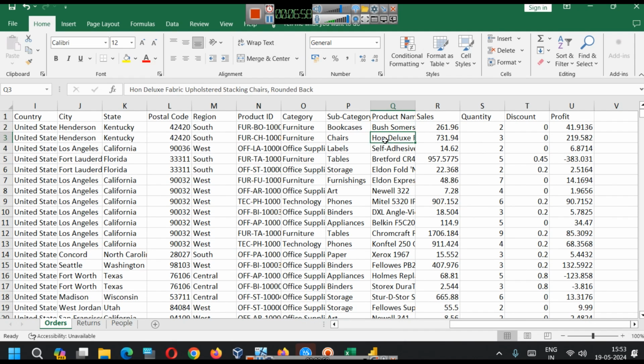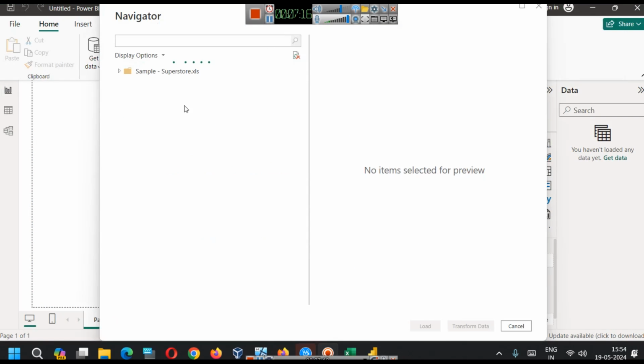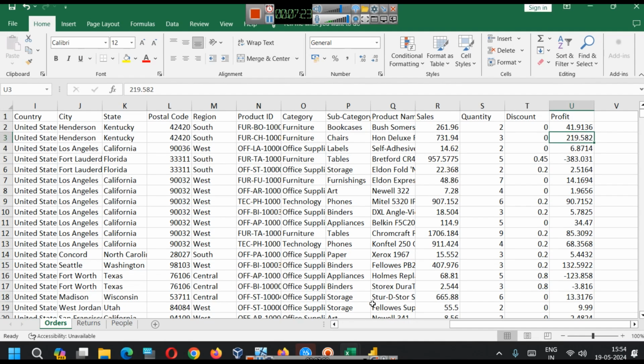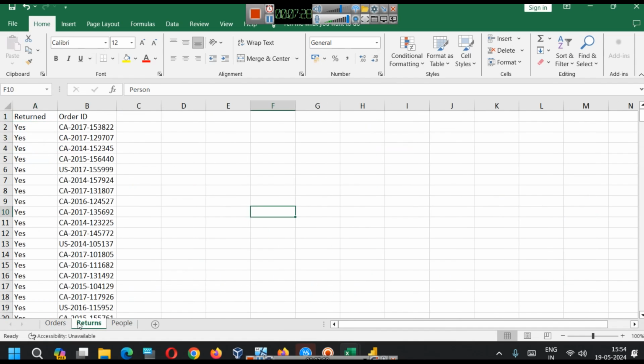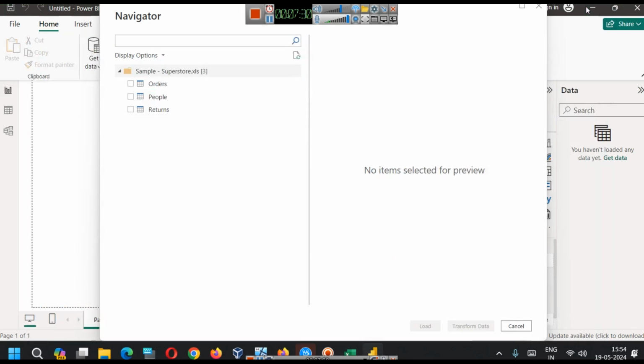Okay, and in each instance of the order, how much sales was there and how much profit did we have for each sale. Okay, so we will load this data into our Power BI, and in this data we will have three sheets. So when you load an Excel file, you already know that if we have multiple sheets in an Excel file, all three sheets are loaded, right?